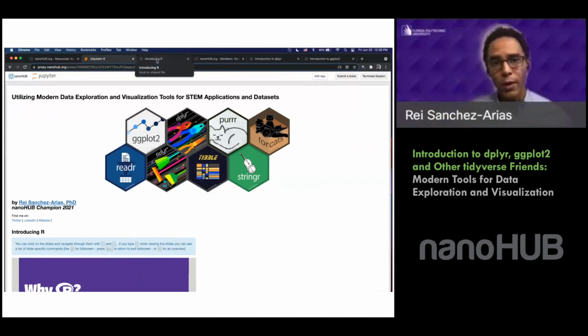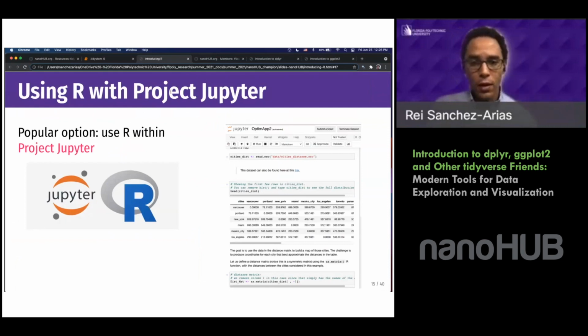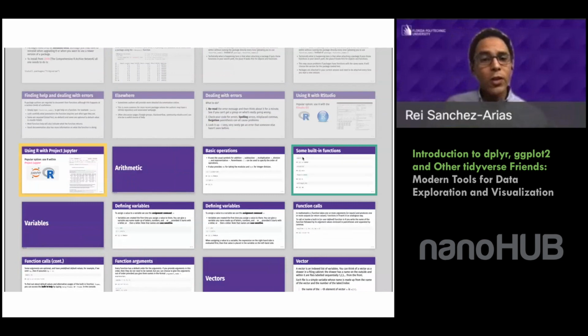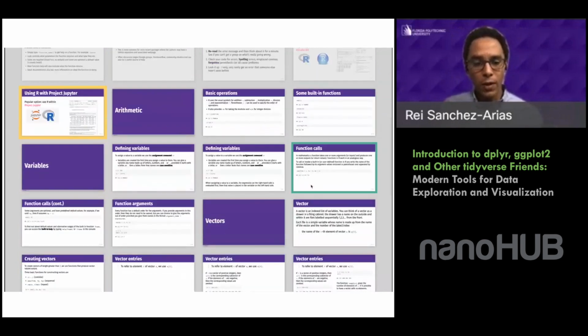All right, so I'll go back to this, and let me check where we're standing. I'm not going to talk much about all of the other things that I usually talk about when introducing R as a programming language.